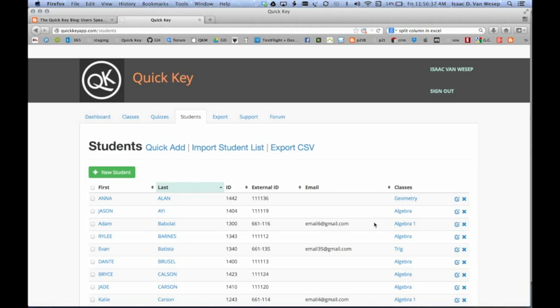But now you've just learned how to take a student list that was exported from PowerSchool and import it into QuickKey.